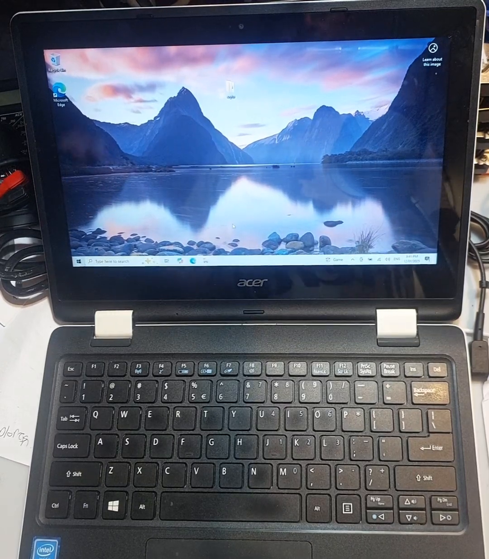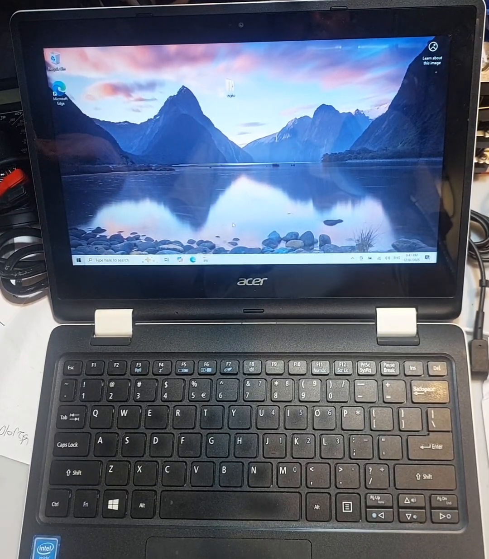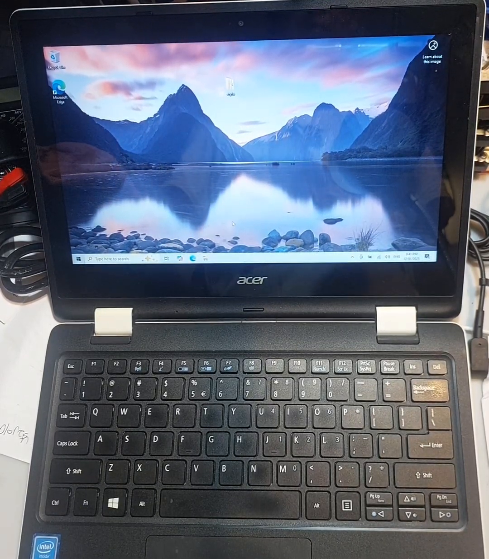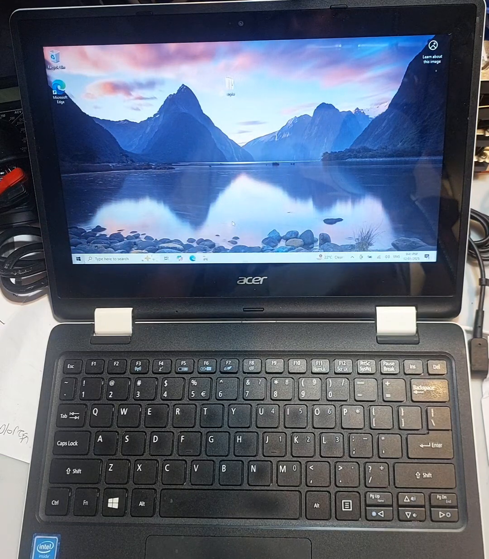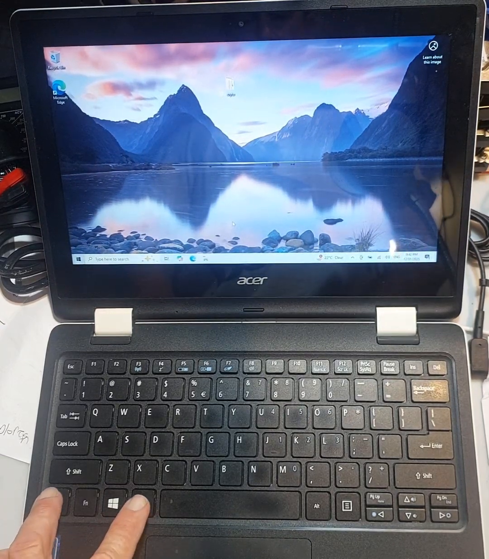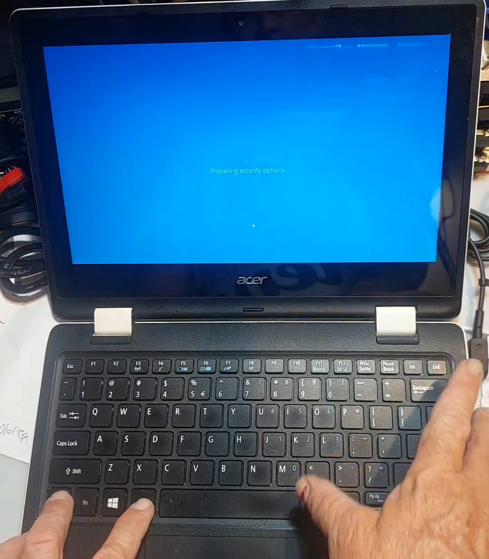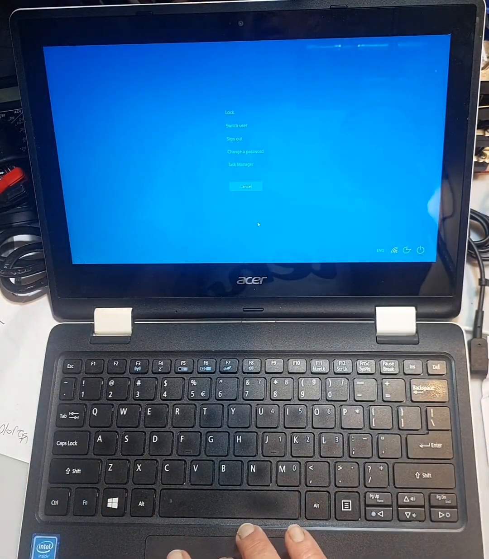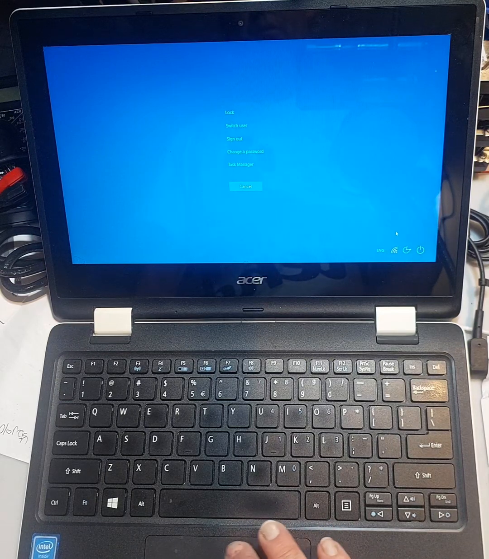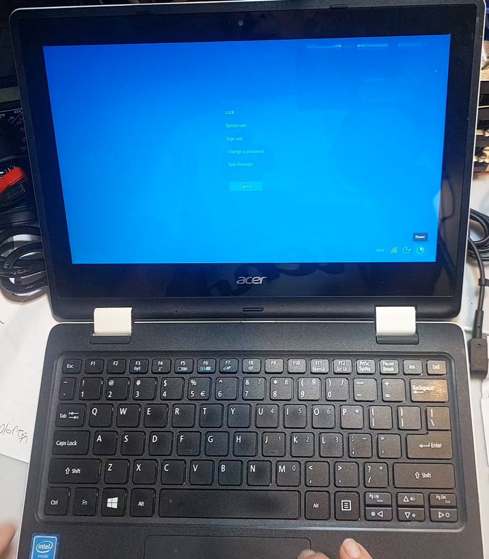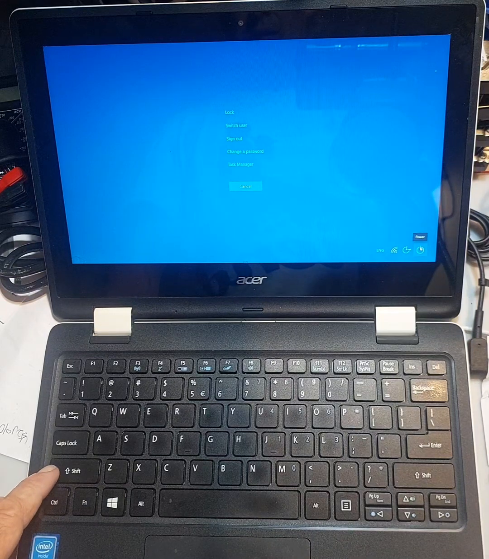How to reset an Acer computer back to factory default so you can resell it or reuse it. Whether or not you can log in, you just press Control Alt Delete. So if you can't even log in, you just go there. Go to this in the bottom right corner, power, and click on it.